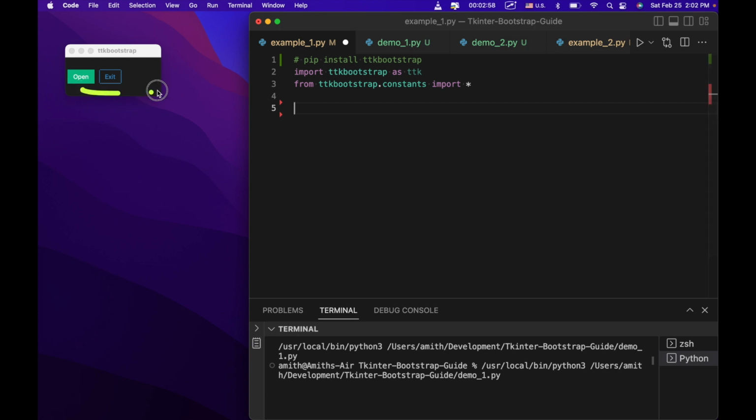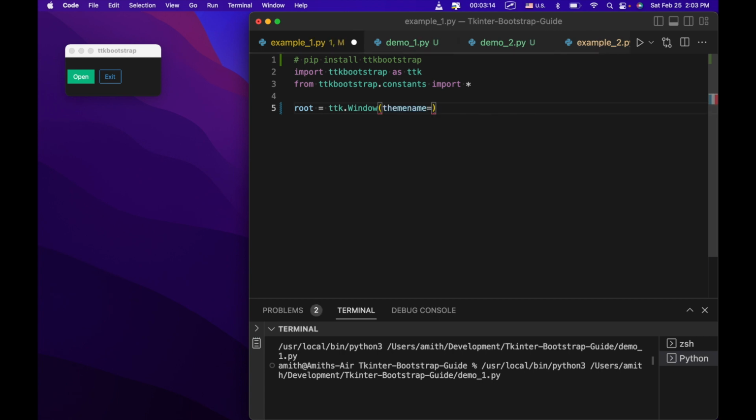Now this application right here is really, really simple. I'm just creating two buttons. Before I do that, I'm going to create the main window right here. I'm going to do root equals ttk.Window, themename equals darkly.